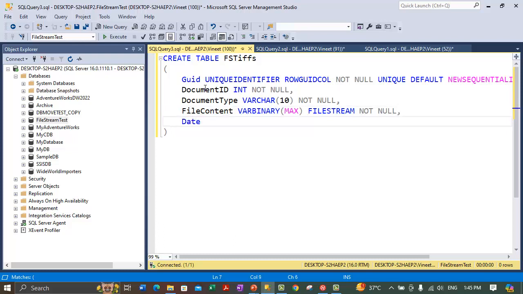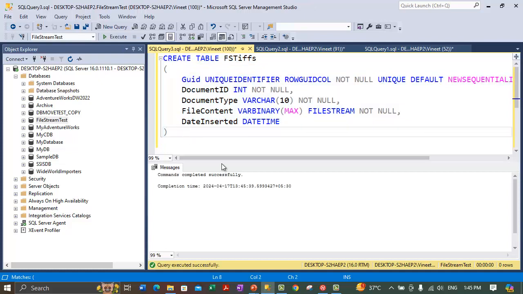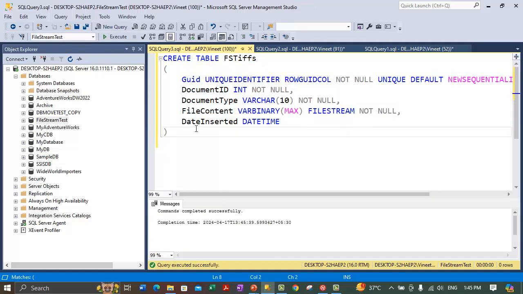And the last, let's take date inserted as the column, and this will contain a date time data type, and no restrictions are defined for this column. Now let's create this table quickly. So this table is created. Now let's move ahead, and this table contains a FILESTREAM column.